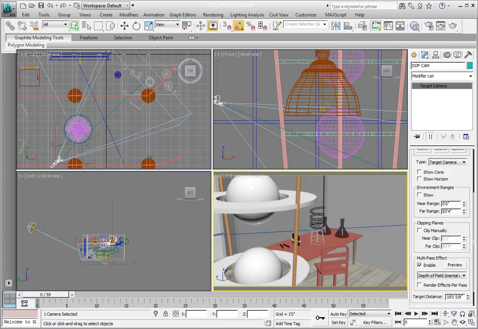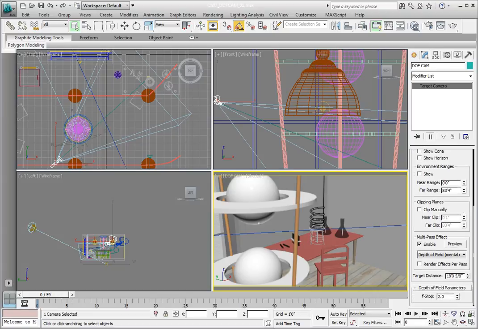Take a look at the shaded camera viewport and notice that it has updated to show the depth of field effect and what it looks like with the current parameters. Scroll the panel up a little bit and you'll see that there is now a depth of field parameters rollout. This rollout contains one parameter, the camera's f-stop.